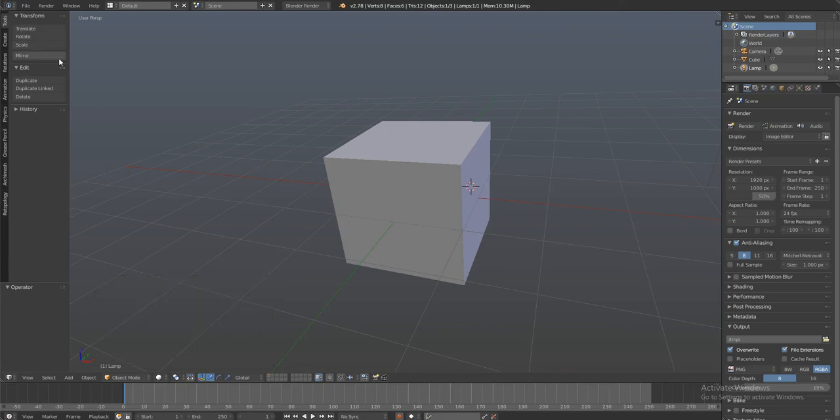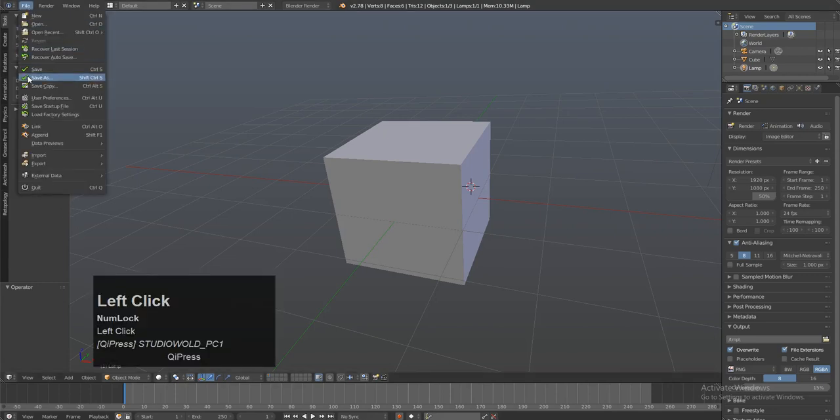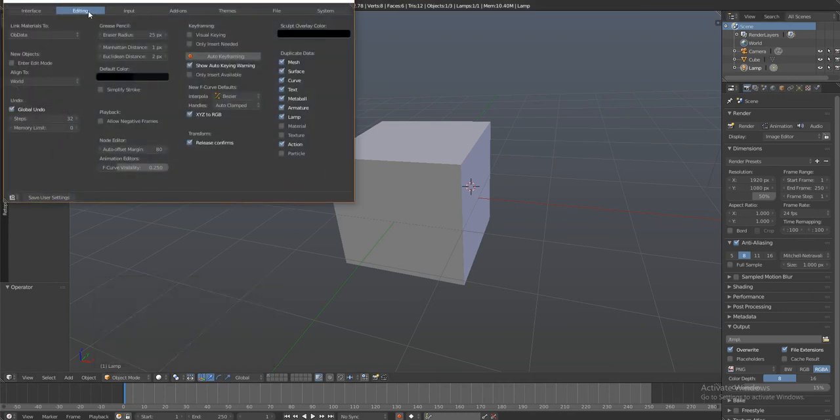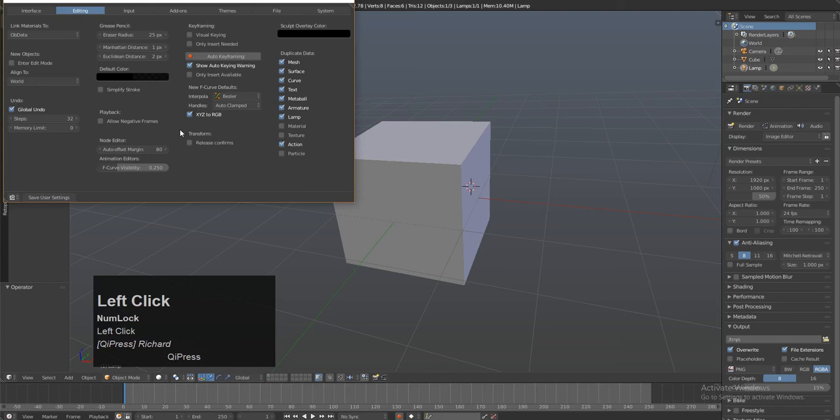Okay, to recap where we left off, I had you go to User Preferences, and in the Editing panel over here below Themes, you'll see Release Confirms. So now I'm going to tell you why we did that. It's off by default, I believe, and then we want it turned on. So save User Settings to review that quickly.